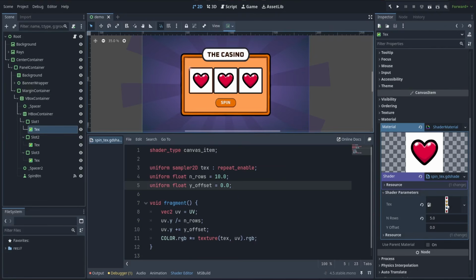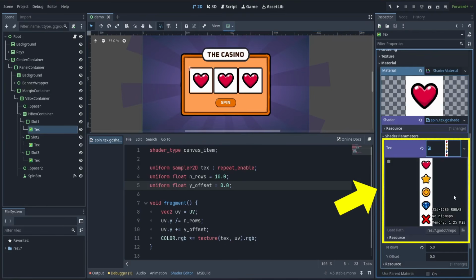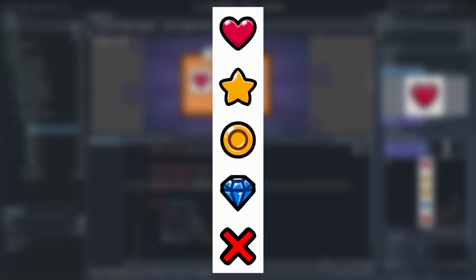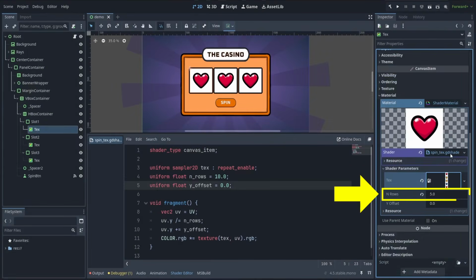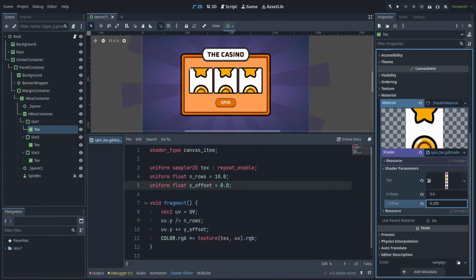The slot machine texture is just an image with all the possible items below one another, like this one. You can have as many items as you want, just make sure that each item takes the same amount of space, and that the nRows property matches the number of items on your texture. Then you'll see that if you increase the y-offset property, the slots will look like they're spinning around, showing every item in turn. And since our texture loops, it will continue to work even if our y-offset goes over 1.